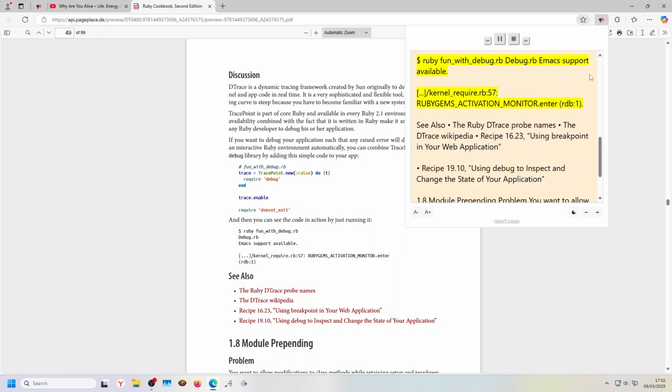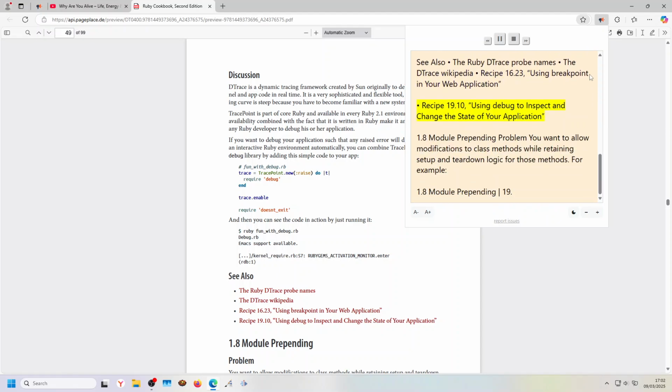$ ruby fun_with_debug.rb. debug.rb: Emacs support available. /kernel_require.rb:57 ... gems_activation_monitor ... enter RDB:1. See also the Ruby dtrace probe names, the dtrace Wikipedia, Recipe 16.23, Using breakpoint in your web application, and Recipe 19.10, Using debug to inspect and change the state of your application.